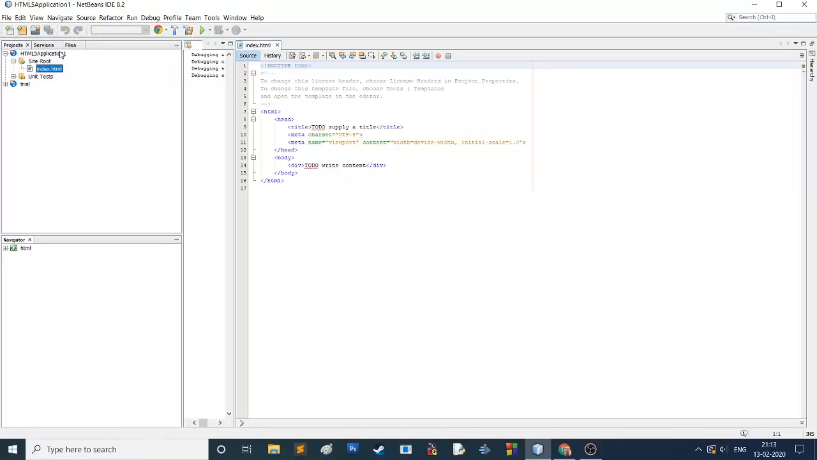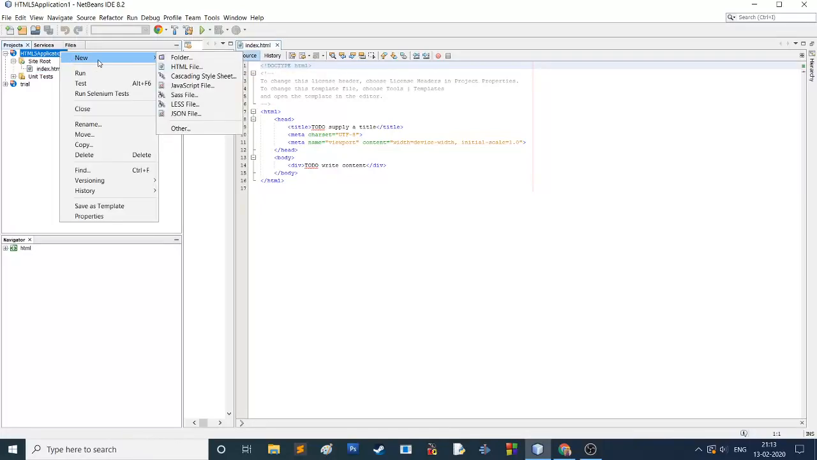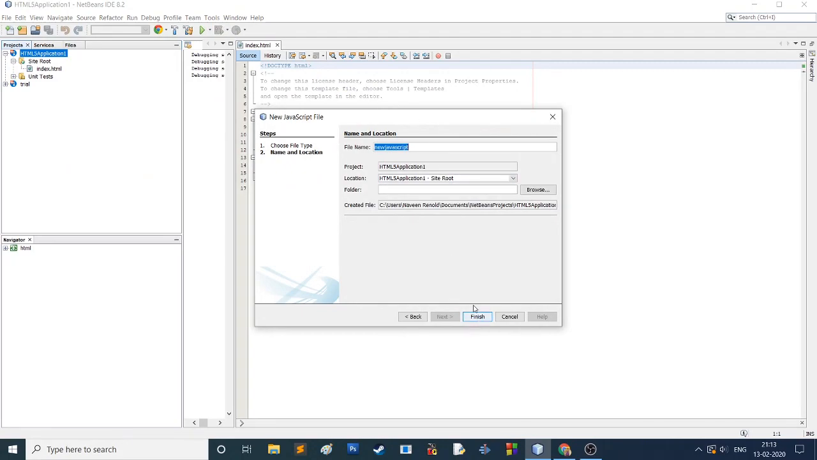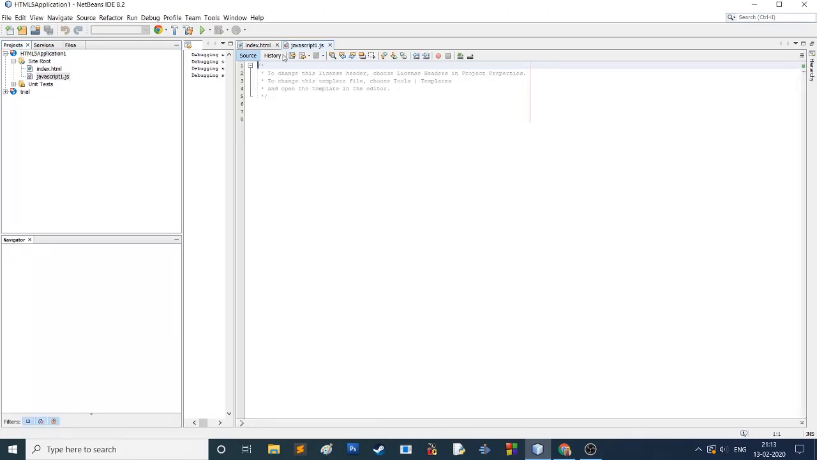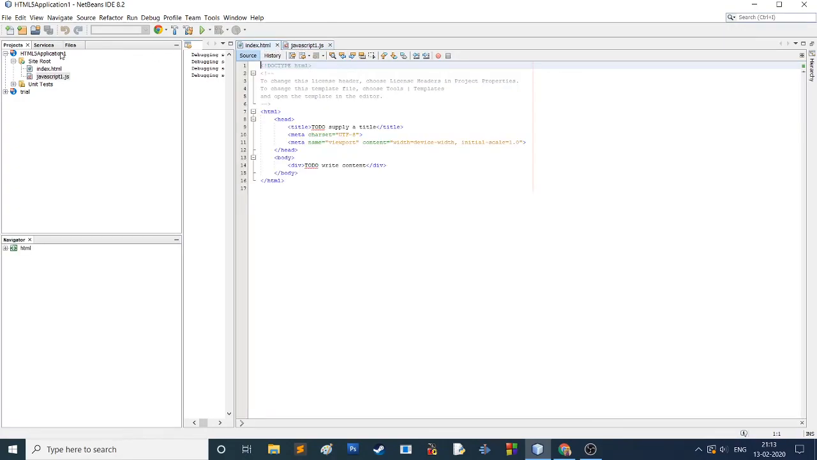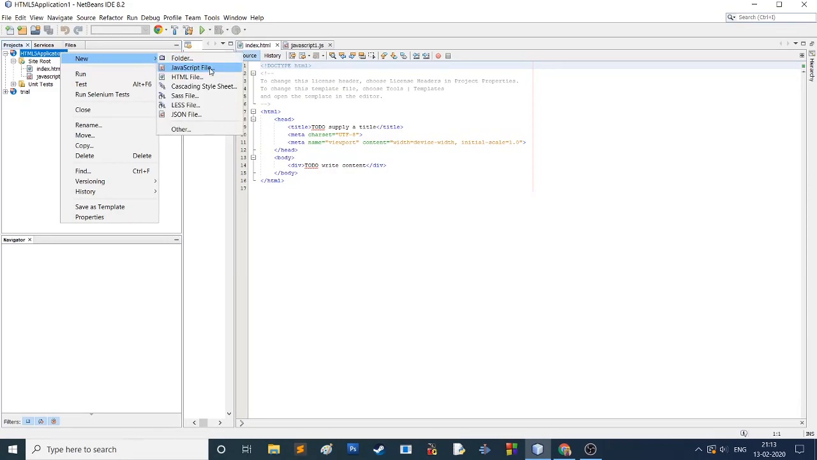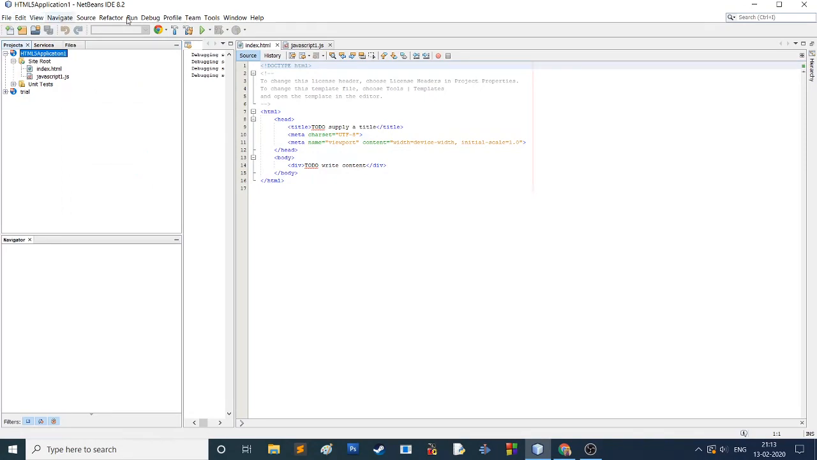I also want to create a JavaScript file, so I'm going to click here and create a JavaScript also. The JavaScript one, I mean, that was the name. So now I have HTML and JavaScript. If you want to create a new HTML file, you can easily create it using this file itself. We don't need to go here and all.